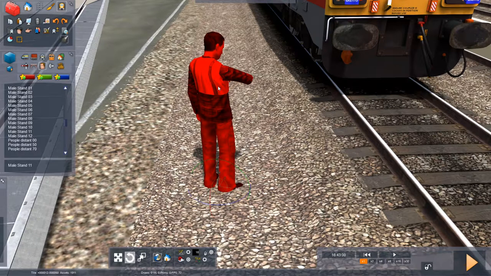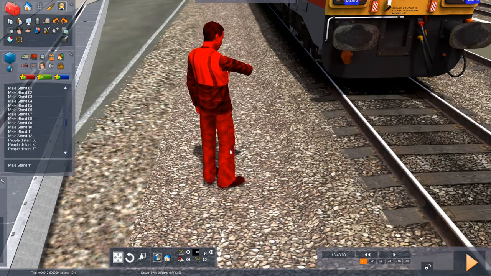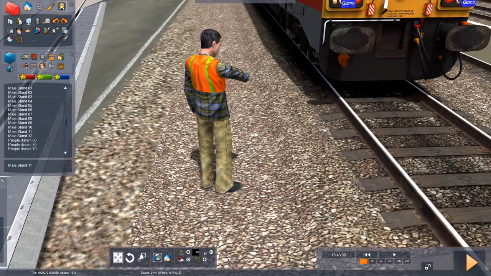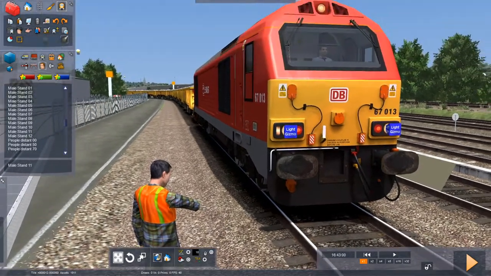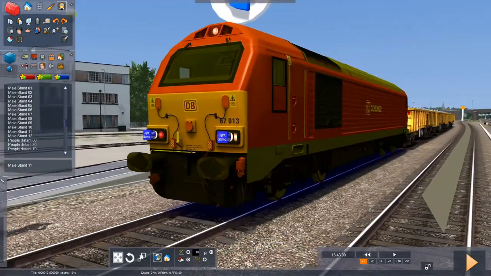bring him out of the ground. So if you actually go to this button here, the movement button, and click the Y axes, you can actually move him a little bit out of the ground. You can put him up there, you can move him down here. We just want him absolutely perfect, which is about there, I'd say. Lovely. And now he's all set up. We've got a nice little man here as well with our class 67.